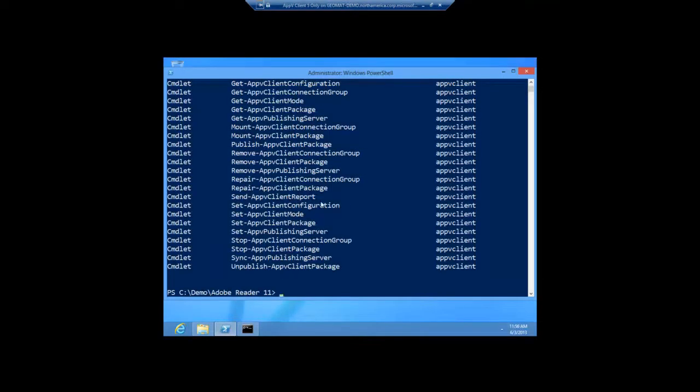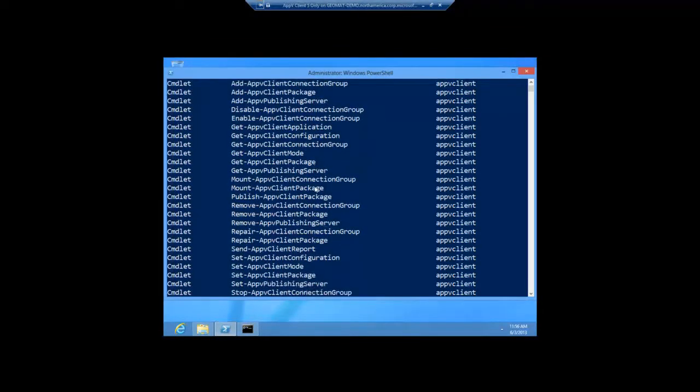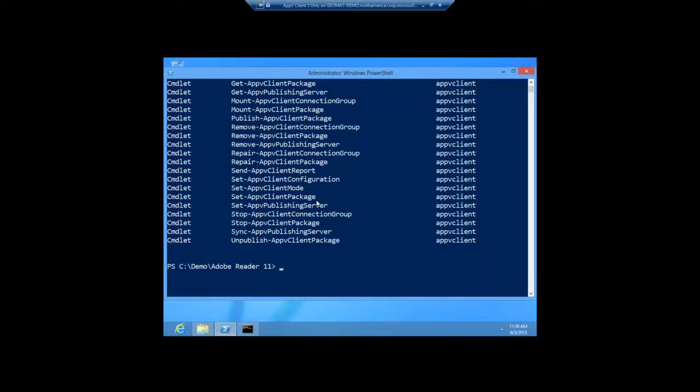So we've got a number of commands here. And our client UI actually sits on top of these and uses them. But you have a lot of power that you can use with these. So we're going to add the app-v client package. I'm just going to specify the path to the app-v file.